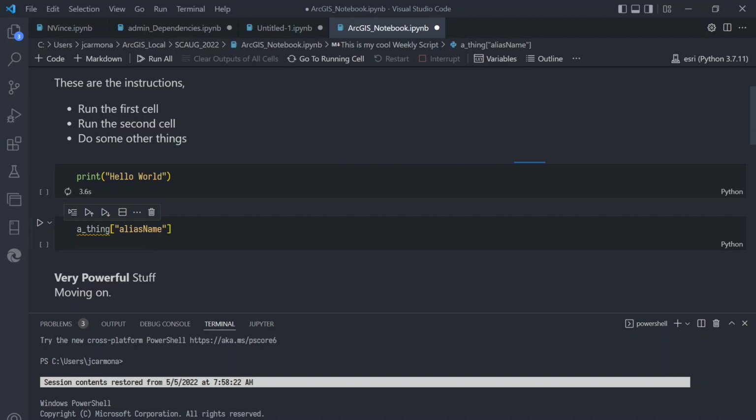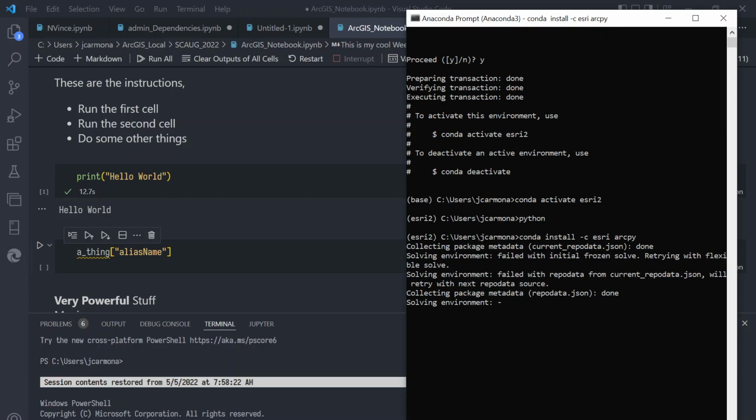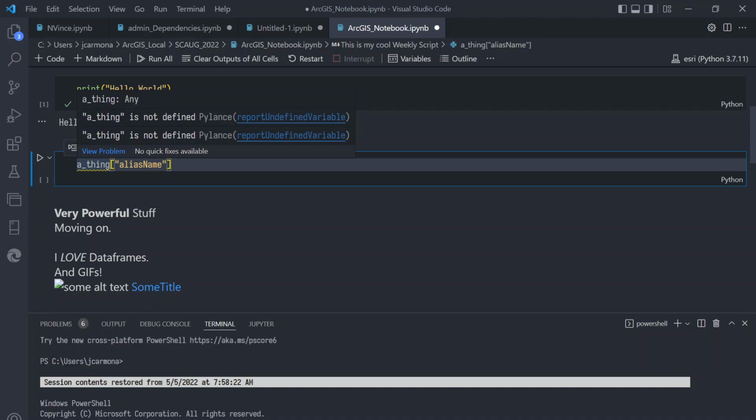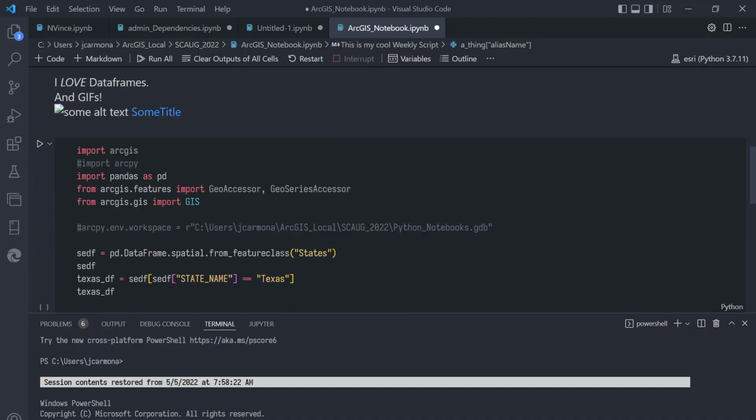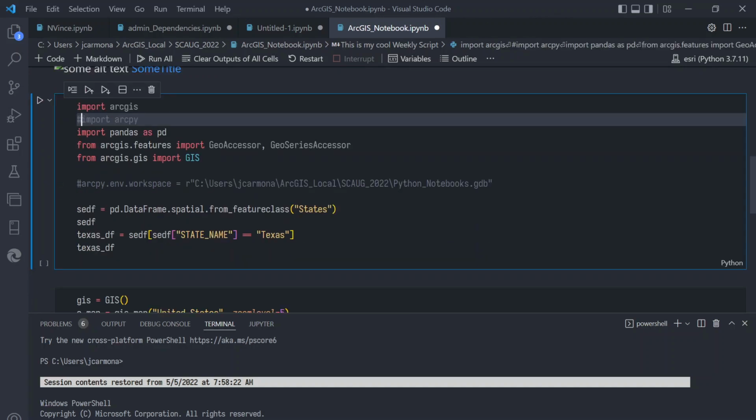It's going to say hello world. It's taking a while. Alright, wow, 13 seconds to run hello world. I'm just rocking and rolling. Then we're going to skip this one because obviously a thing is not a defined variable, so we'll just move right along. So here, now we are going to uncomment ArcPy.